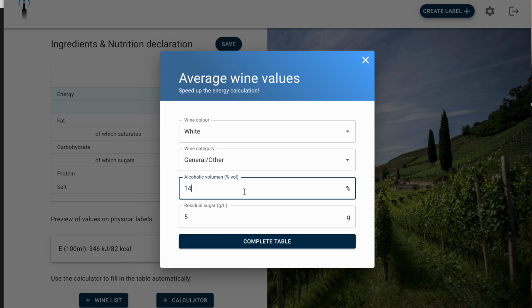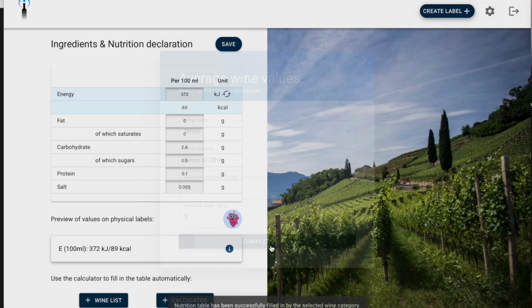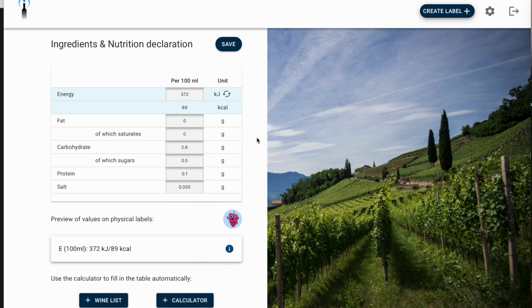And again, based on alcoholic volume and residual sugar, I get a complete table with everything from the carbohydrates to the protein to the salt and everything filled in. And again, this is compliant because we're using industry standard values for the different categories, right? So it's a way of filling it in a bit of a quicker way.